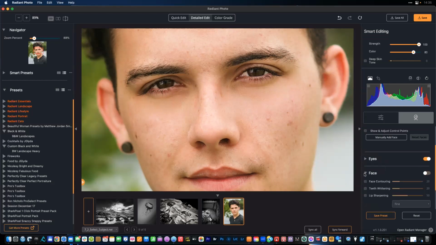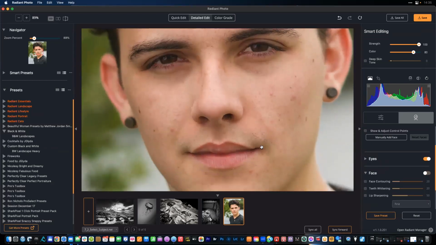Now let's look at the face. We don't need any shaping on the face here. There are no teeth. The lip sharpening, not really needed, but what it does there is you can see that it brings out the texture on the lips a little bit. And actually with the black and white, sometimes that could be a bit interesting.